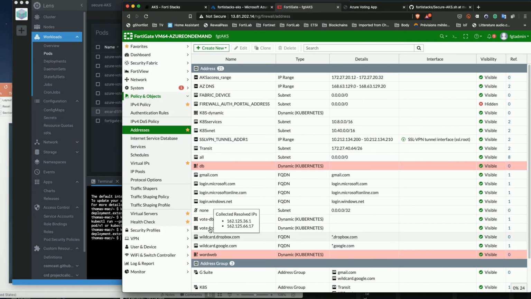So that you can see the vote front now resolved to a big list of endpoints. 10.8 is the internal IP. That is a construct of Kubernetes. As you can see, the Fortigate can see that too, because it's due to the peering, and the DB stays the same.